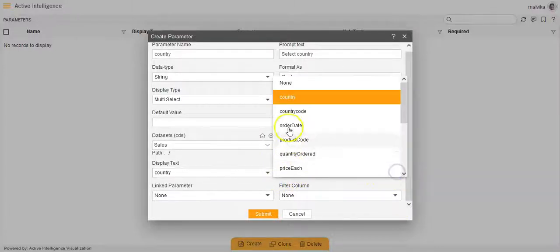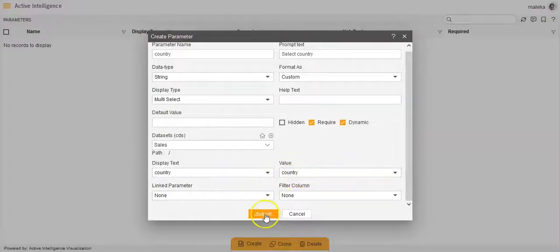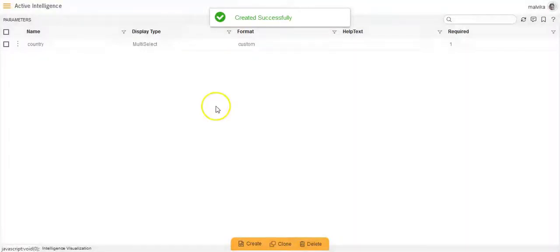If you want, you can make changes to the value over here. Like you can select any other value also among these options. Here I'll be keeping it country and click on submit. And you'll see that we have successfully created the parameter like this. Now we'll see how we can apply this parameter on the data set.